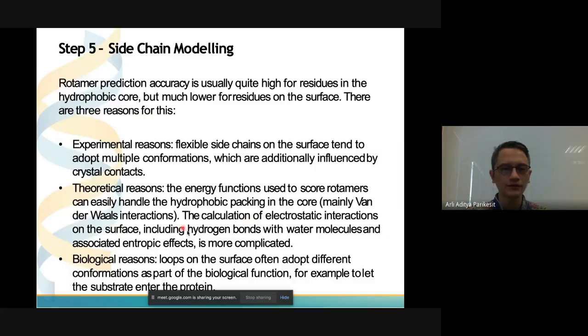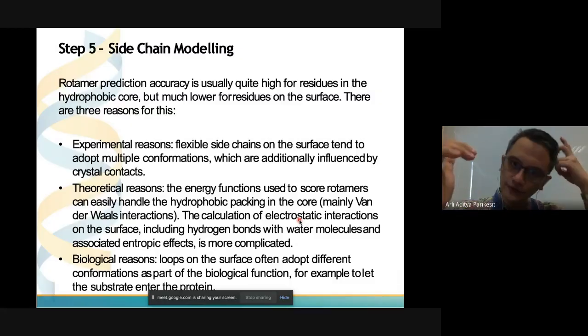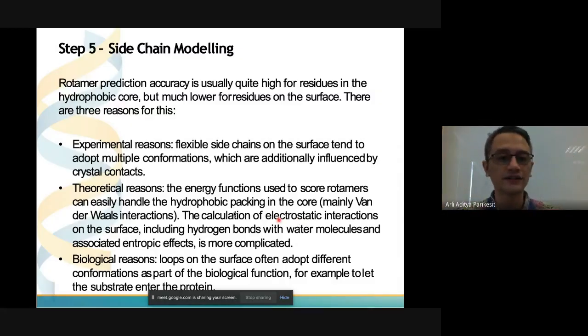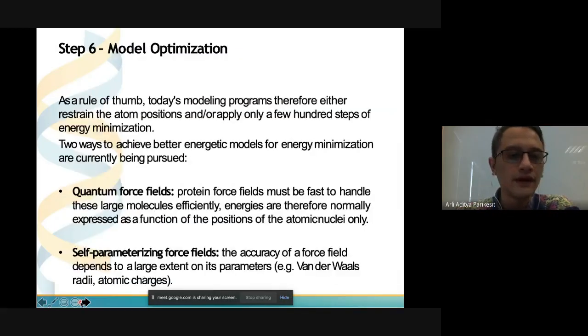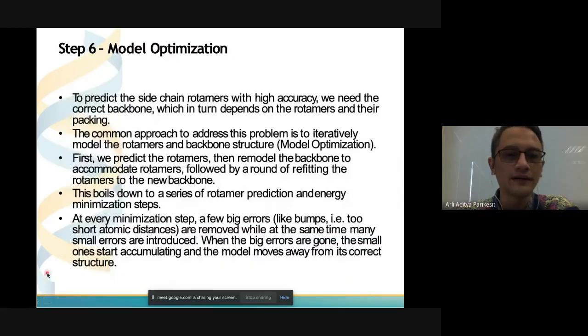Basically, you have to count mainly the hydrogen bonds and electrostatic interactions. All of these interactions will give you a certain energy function. You can just use it, and then optimize the model. We call this optimize model step the energy minimization step.